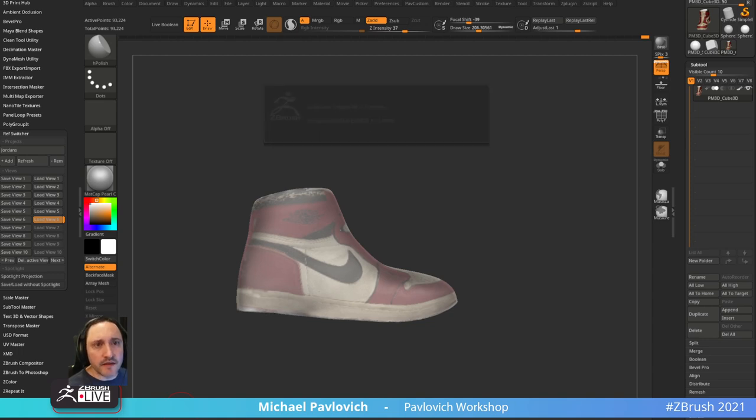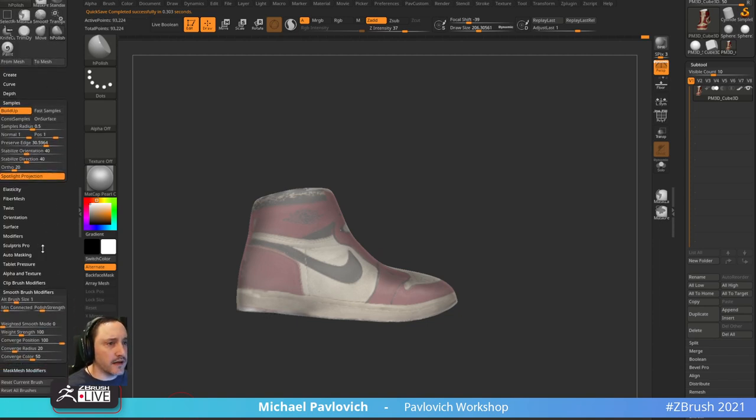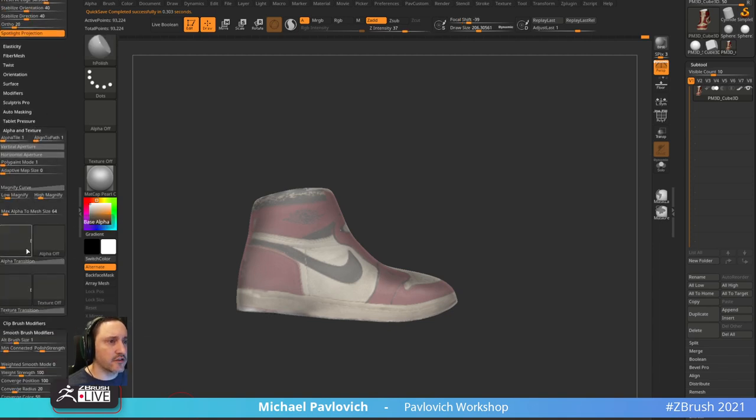And on the left side, you could add the image you want in the alpha box. Oh yeah, so if we go in here, I haven't really messed with it that much. If you go in here to alpha and texture, you're going to see you do have an alpha and texture transition you can do.